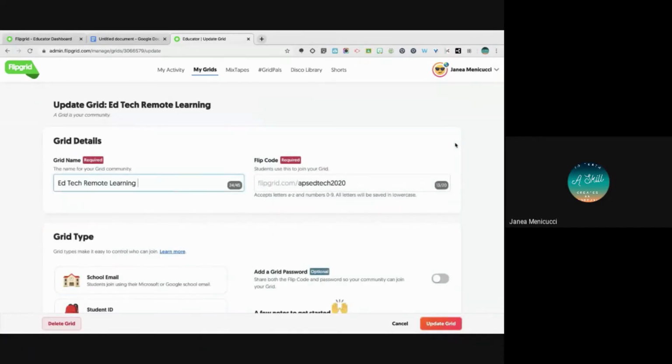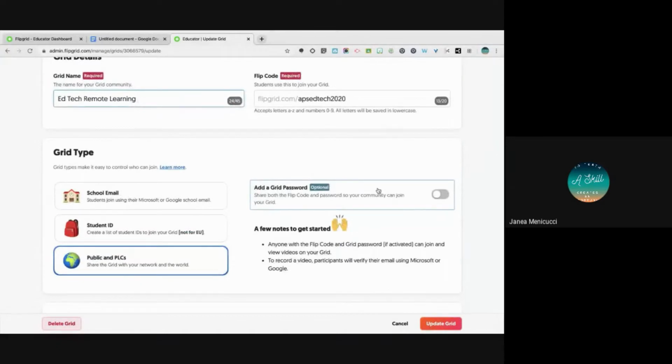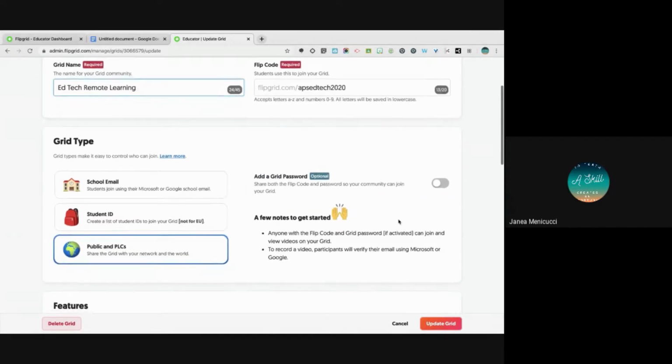So when I choose edit my grid, oh, you can. They just added this. You can change your grid type. I apologize. Scratch what I said earlier. You can come in here and change your grid type. You can also at any time add in a password. So this has been updated.